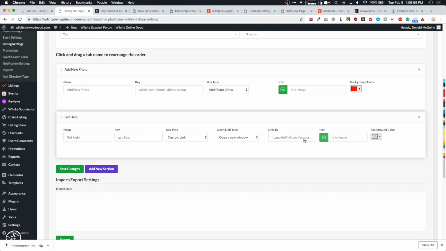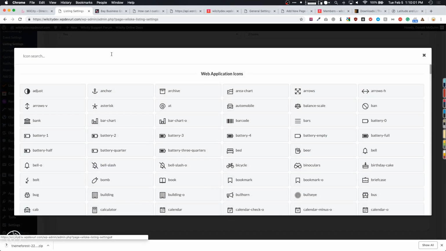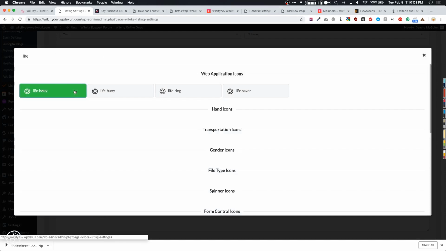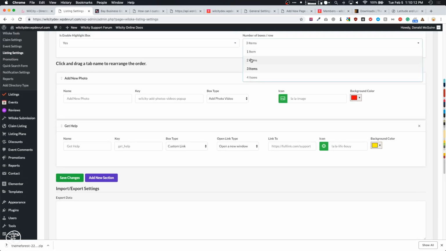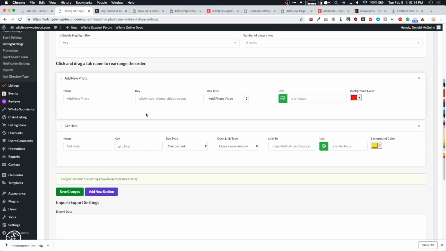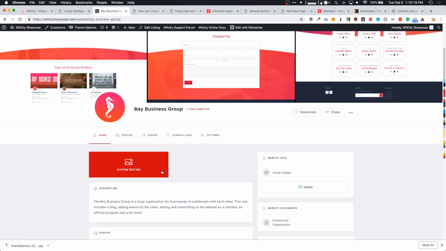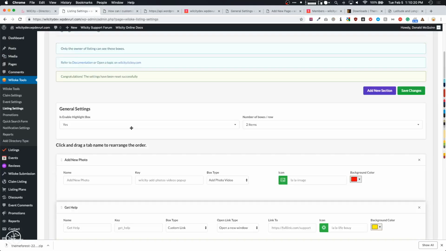And we're going to choose a different icon for that. Maybe we want to do a lifesaver, like a life buoy. And then we'll do bright yellow just so they know what they're doing there. Let's just stick with 2 for now. But yeah, so let's hit save. And that's basically going to pop up right here under these sections once we show the front end.